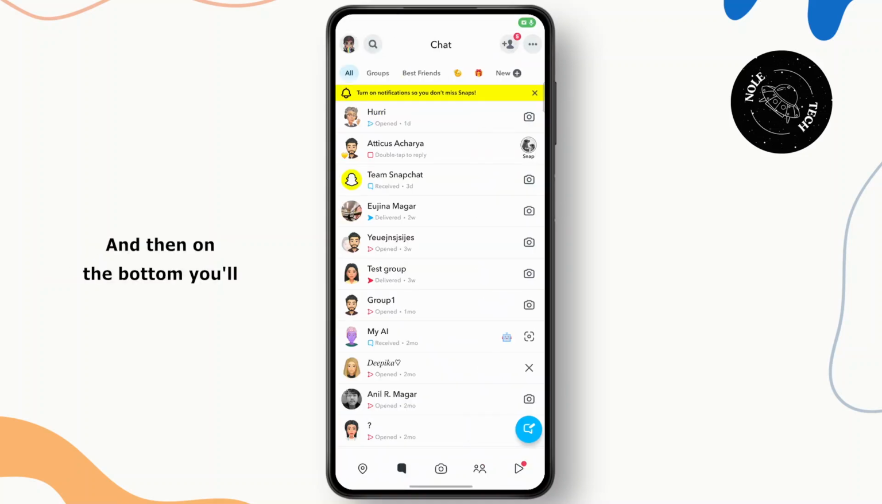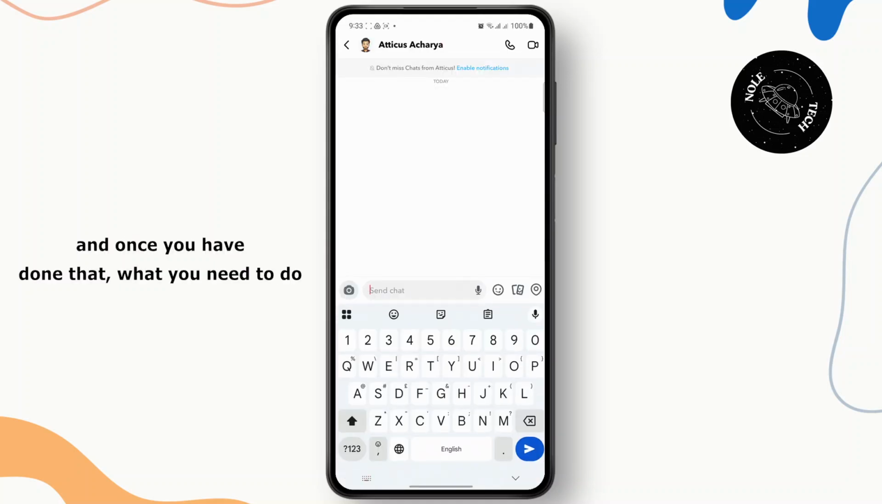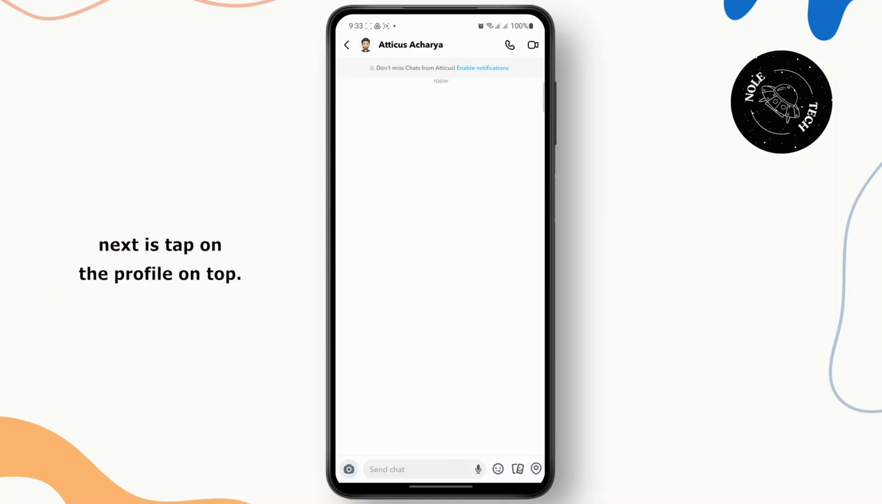And then on the bottom, you'll find different options like Snap Map, Chat section, Camera, Stories, and then Spotlight. You just want to head over to the chat option and then simply search for your friend that you want to block. Now just search for their name. And once you have done that, what you need to do next is tap on their profile up top.